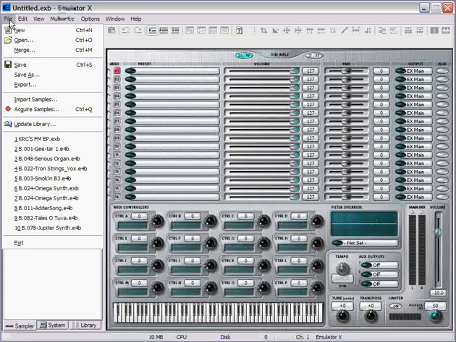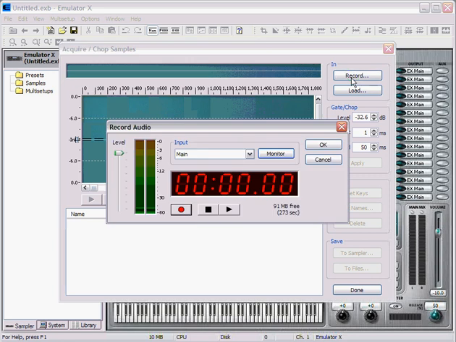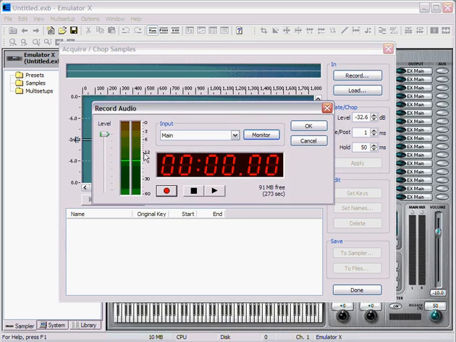What we're going to do is go File, Acquire Samples. The Acquire and Shop Samples window is where you record audio that you want to place into a preset. And the first step is to click the Record button. The Record Audio window comes up, and you'll see that the Emulator X is sampling from its main output. Now, I've got this set up so that I'm going to record from the main outputs of the eDSP card, but you can also just select the I/O inputs. So what I'm going to do is turn down the volume on the microphone and sample about 6 sounds, and then I'll be back. So click the Record button to begin.